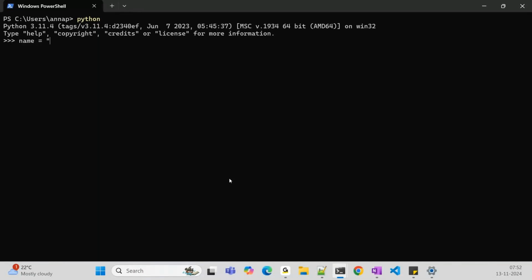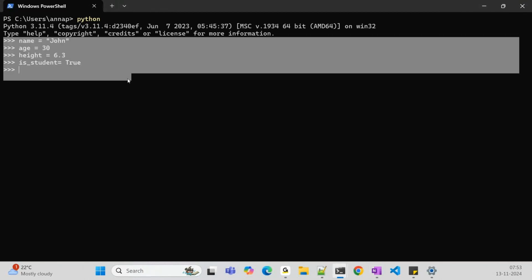Let me do a few assignments, okay? Different data assignments. So here we have different variable names: name, age, height, and student. I have given different values. So let's now see what all the data types we have before understanding this particular code, okay?